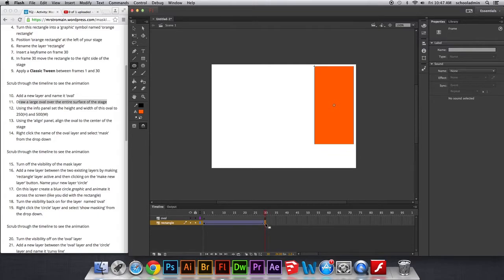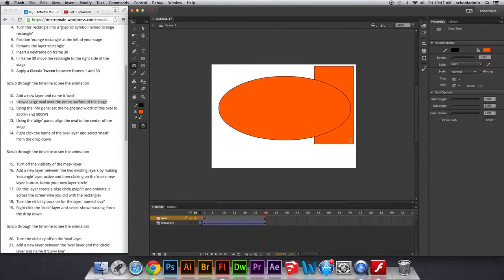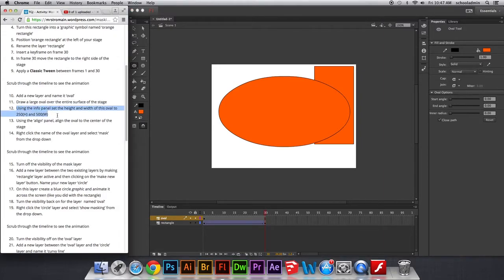That's easy enough to do. As soon as I put something else in that keyframe, it creates an error. So make sure you are on the oval layer before you start drawing, which you should be. There's my oval. Wonderful. And that's on the oval layer. Using the info palette, set the height and width of this oval to 250 height and 500 width. So you should know how to do that.